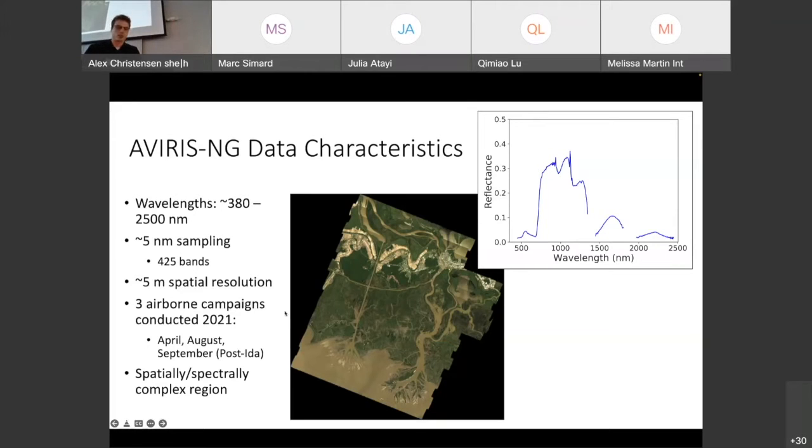Like was said before, there were 3 airborne campaigns conducted last year: late March into April, August, and then September after Hurricane Ida hit. Obviously the wetlands here are very spatially complex. You can imagine there are narrow channels of water surfaces that cut through the wetlands. There are a lot of mud flats that are exposed. And all of these ecological factors have a big impact on the spectra that you measure over a particular pixel. So it's a very spatially and spectrally complex region.